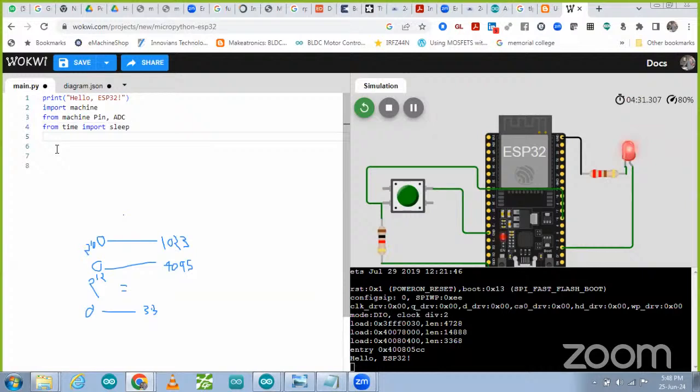Now we are going to use one variable, we are going to name it port. In this variable, we are going to read the ADC value, and the pin number we have to define. So we can use Pin like this, and the pin number we are going to use over here. Any pin you can use. There are different pins like 27, 29, 30. Let me take this pin number 34.